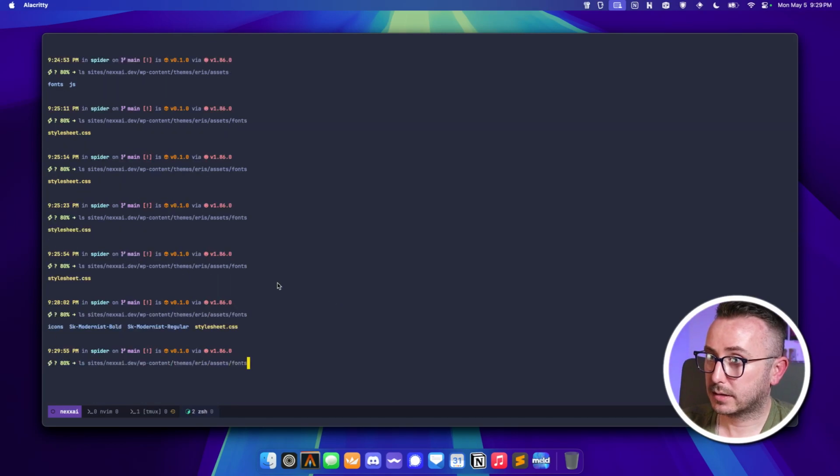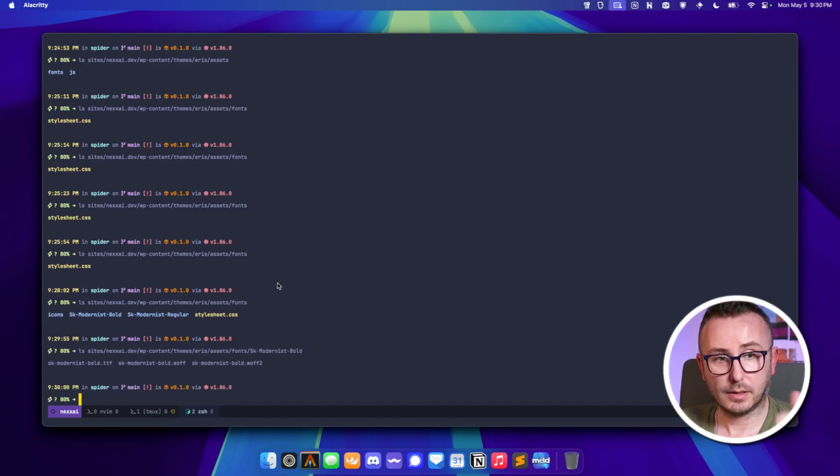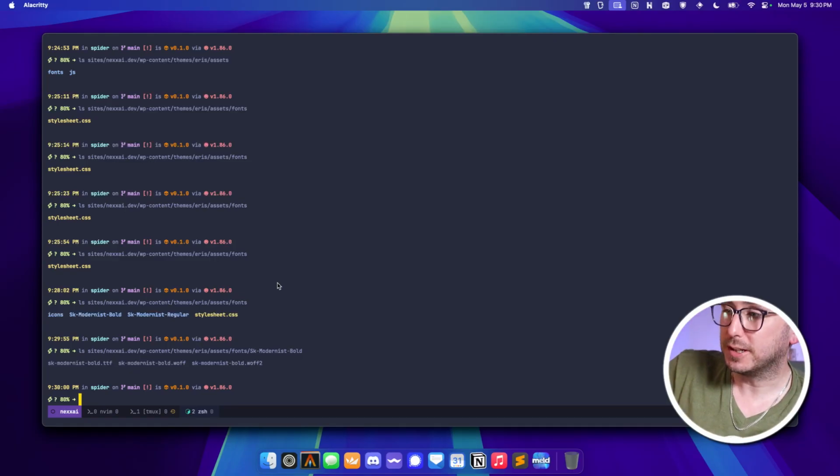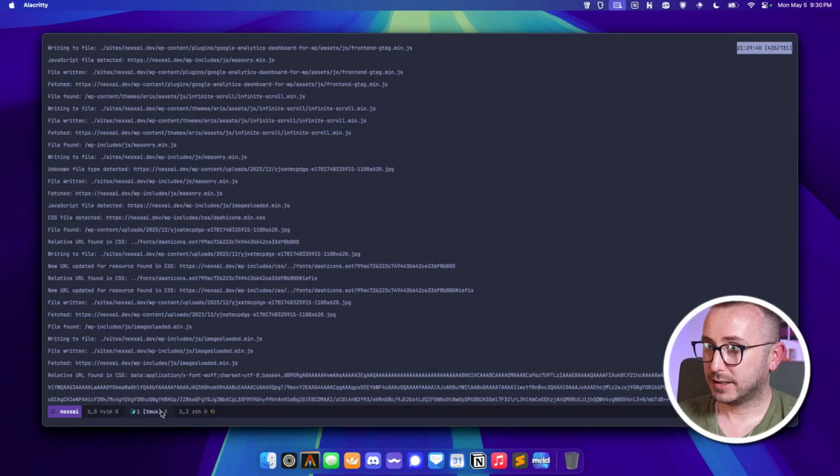Ah, yes. Okay, modernist, bold. Beautiful. So we have working downloads of fonts now. Oh my God, that's amazing.